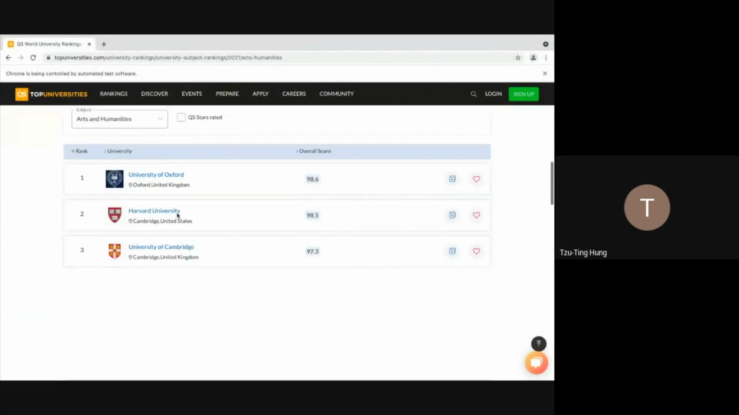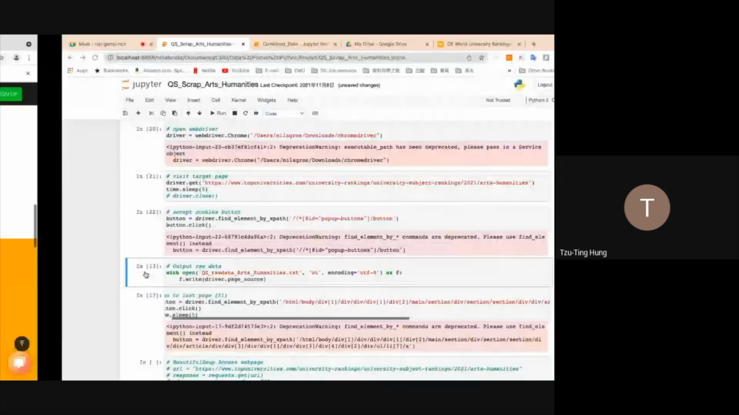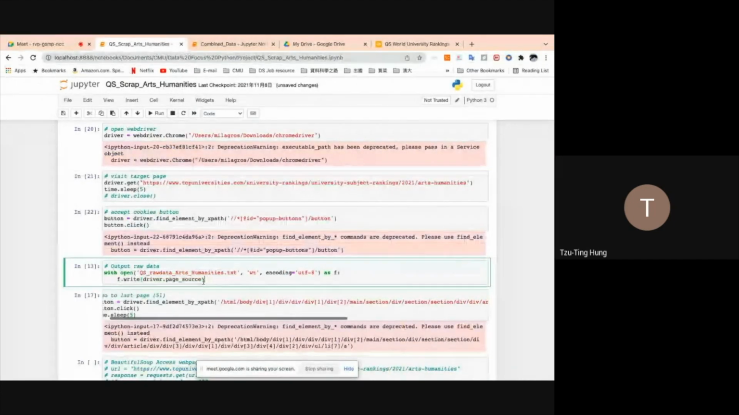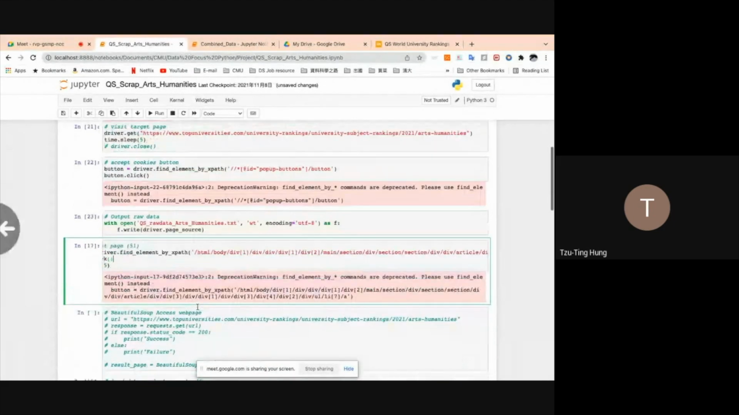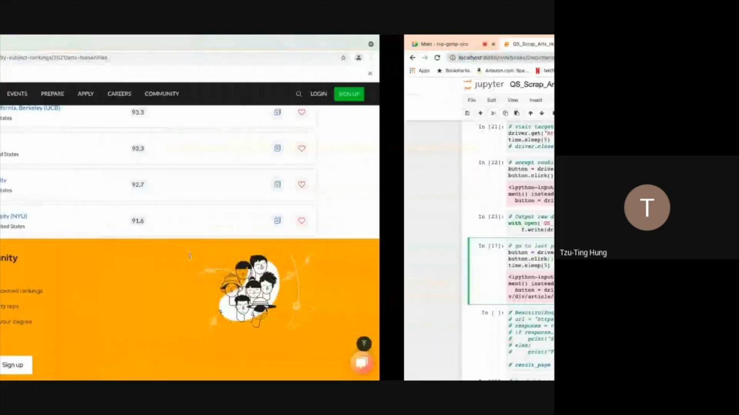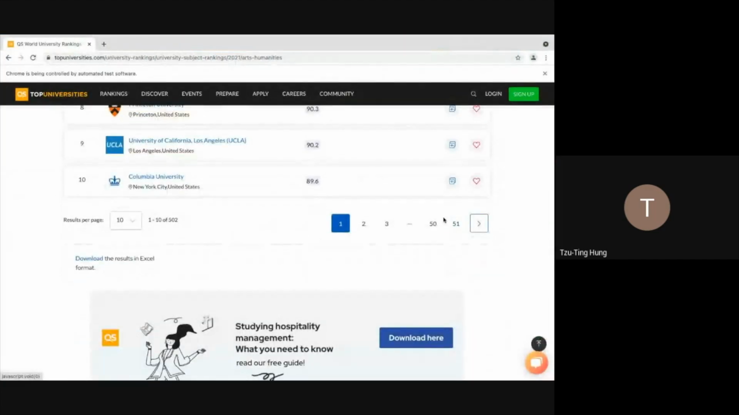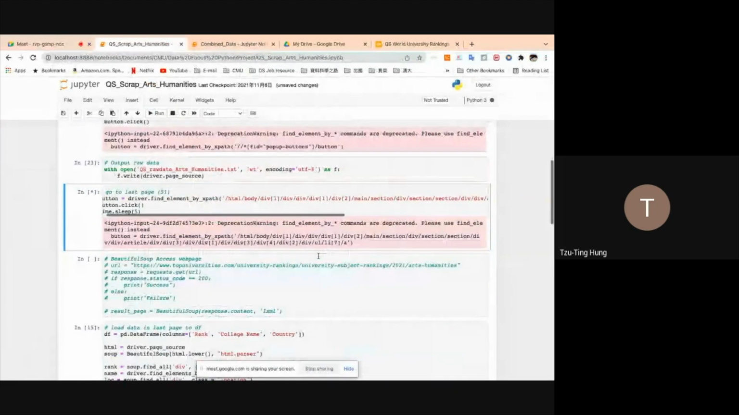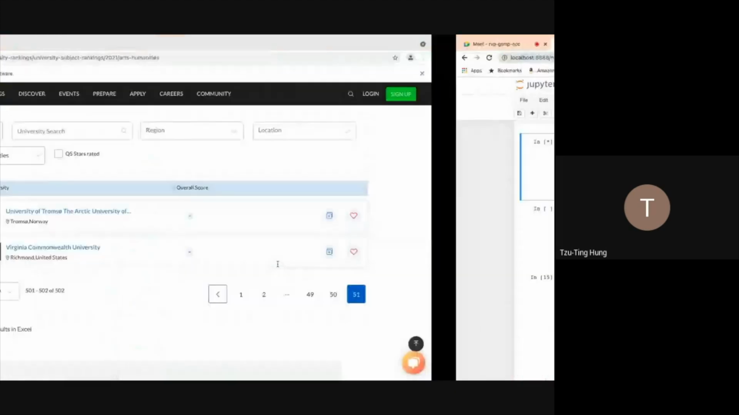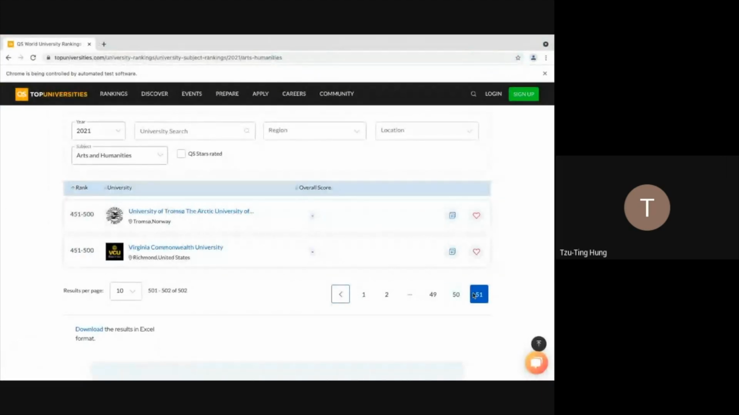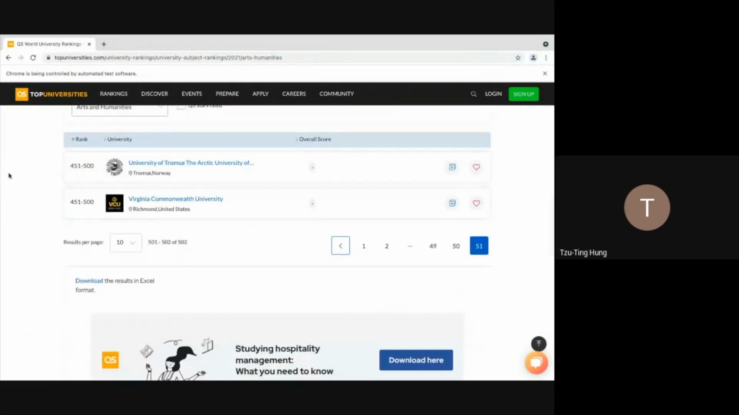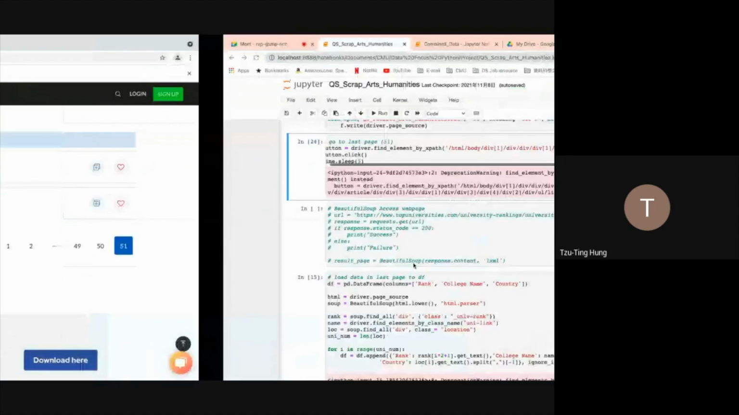And we will store all the rankings of the schools in this txt file. And then we will scrape from the last page, which is 51. It will go to the last page and scrape the ranking, the name of the school and the location of the school page by page.